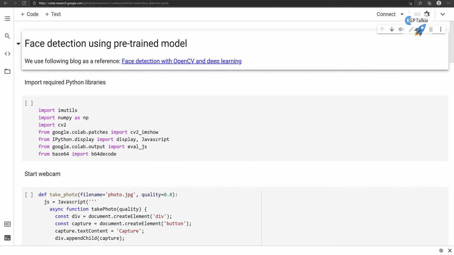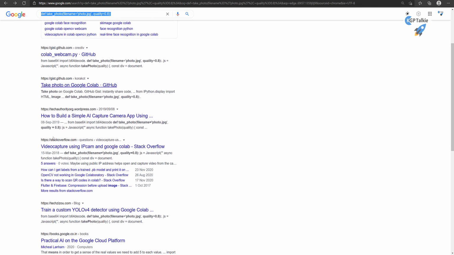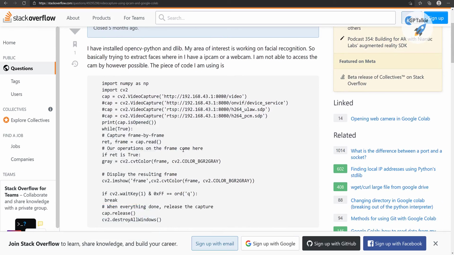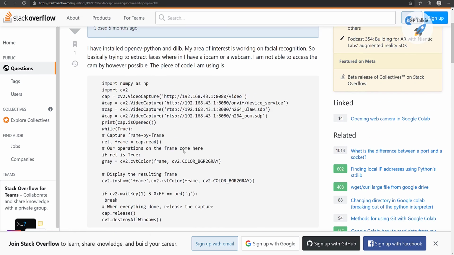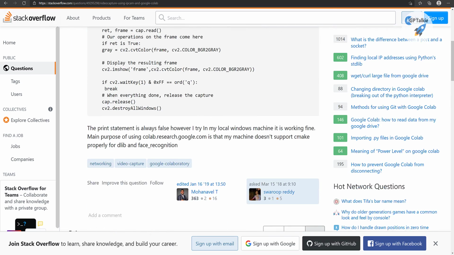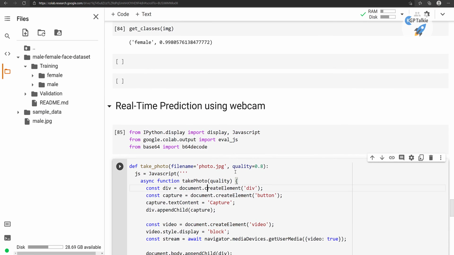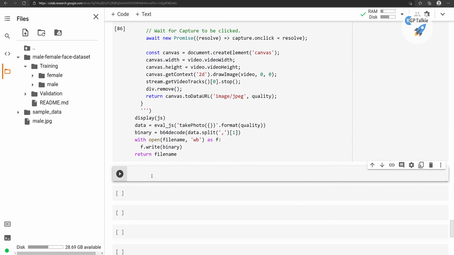If you want to know more about this code, you can simply search it on Google. You will get so many things there, like video capture and other things. There are codes on Stack Overflow as well, where they have explained it. I'm not going deeper into this code because it will take a lot of time to explain.